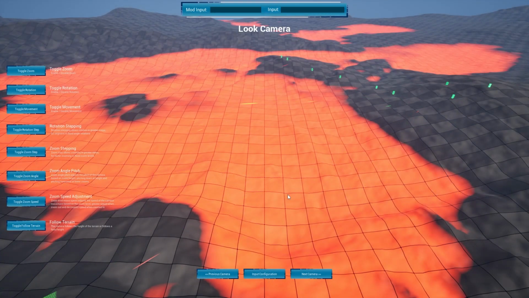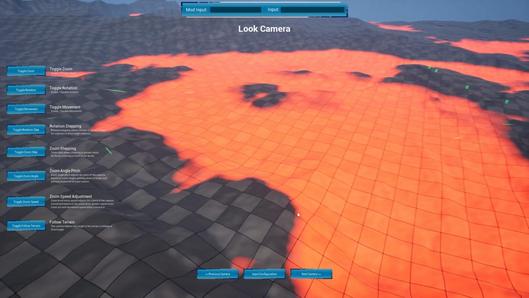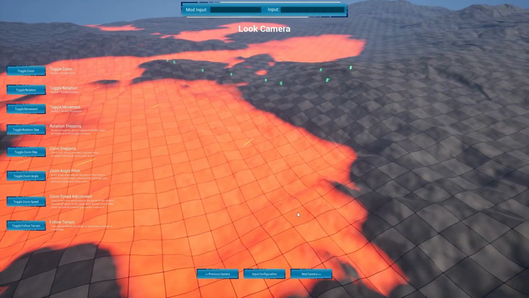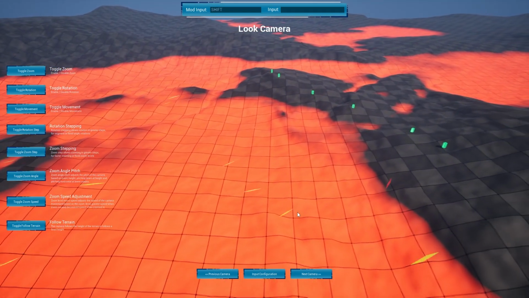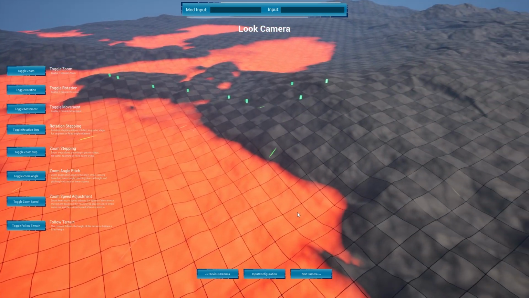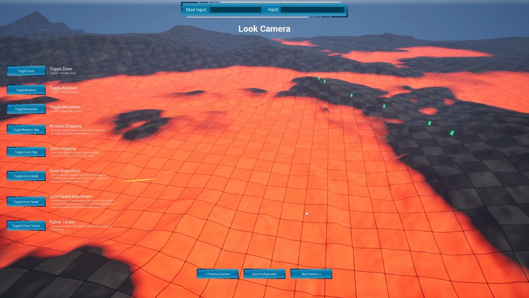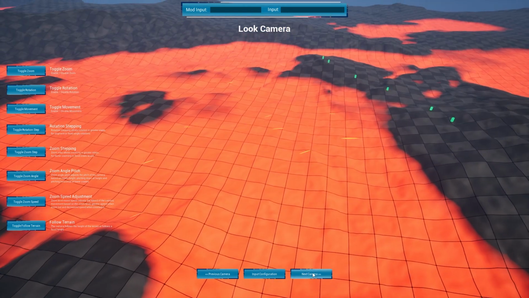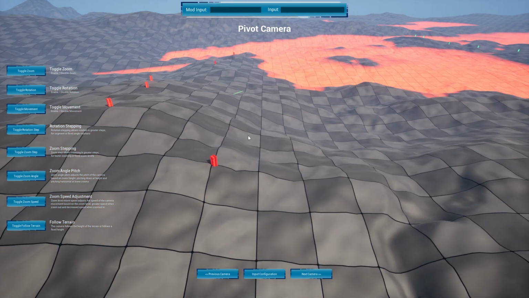The plugin features 3 RTS cameras. So the first camera I've called the look camera, and that's because when you rotate, it sort of pivots on the spot, so it's like a look around camera. So WASD drives it around, holding shift speeds things up, E and Q rotate the camera, and wheel mouse zooms up and down.